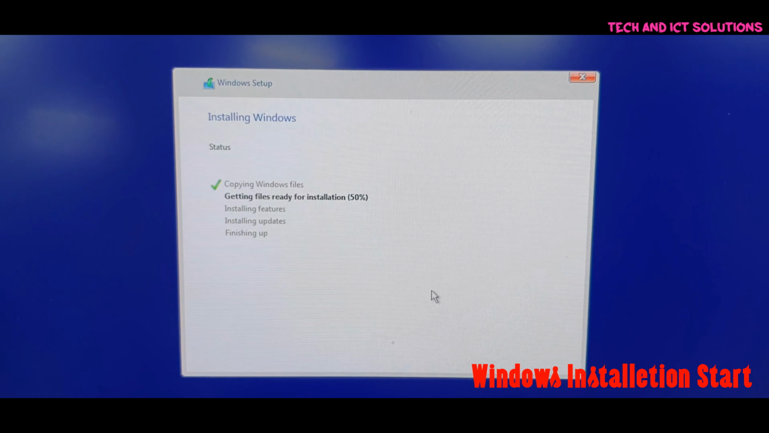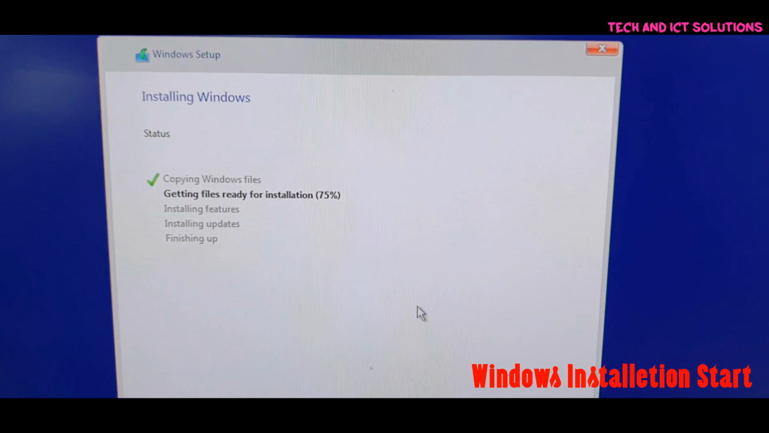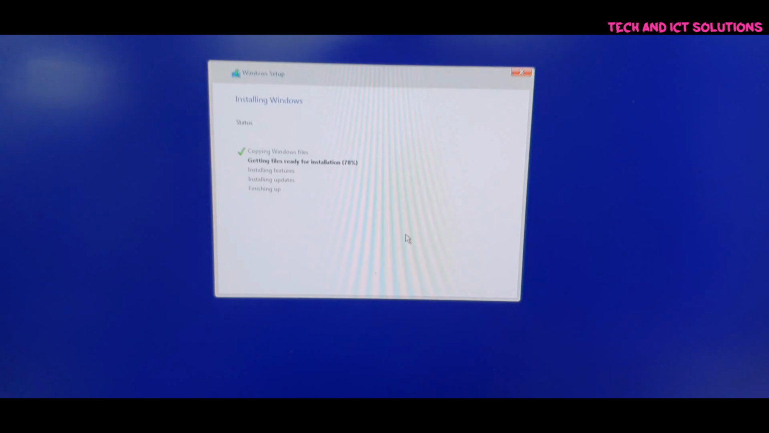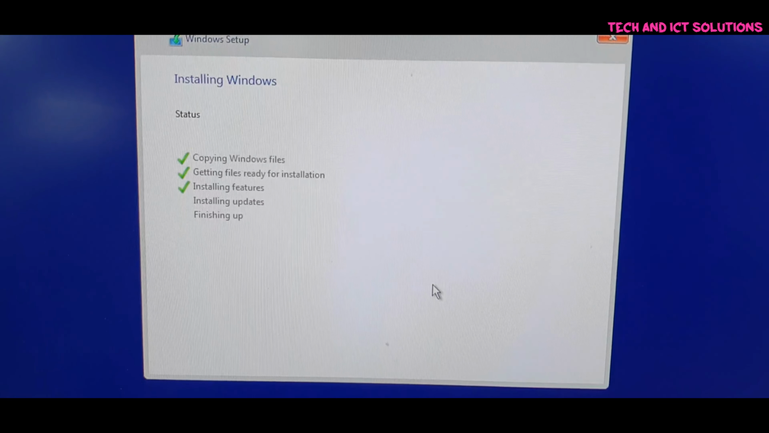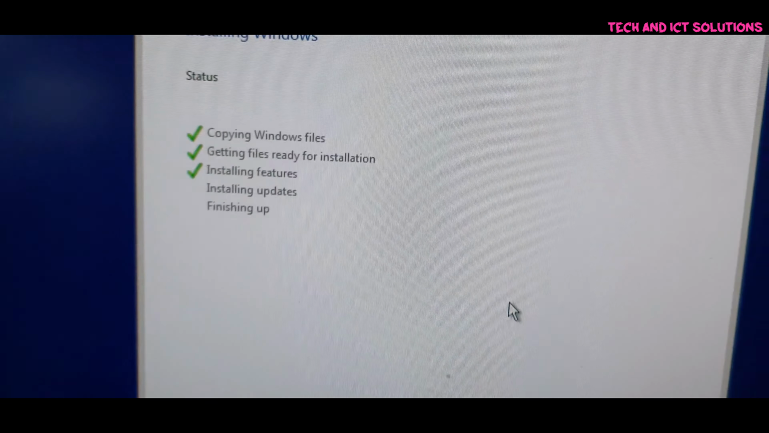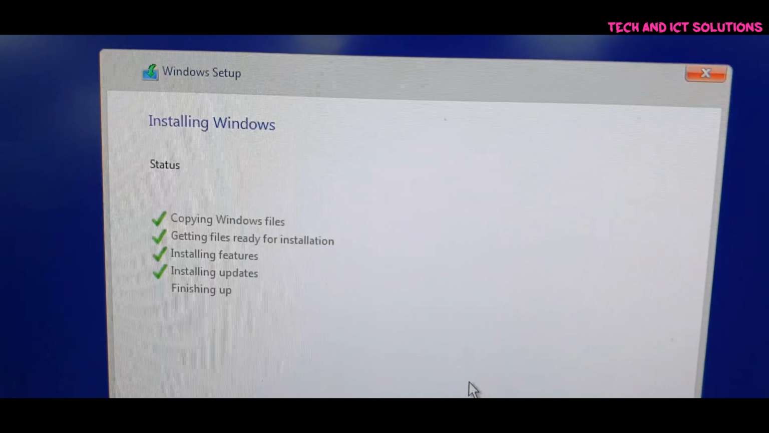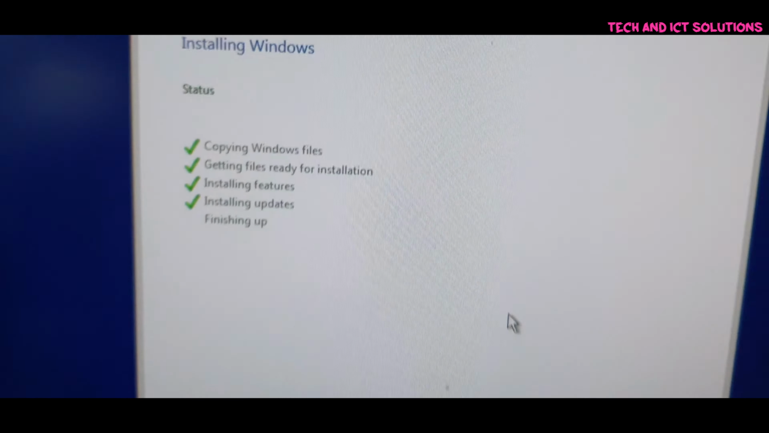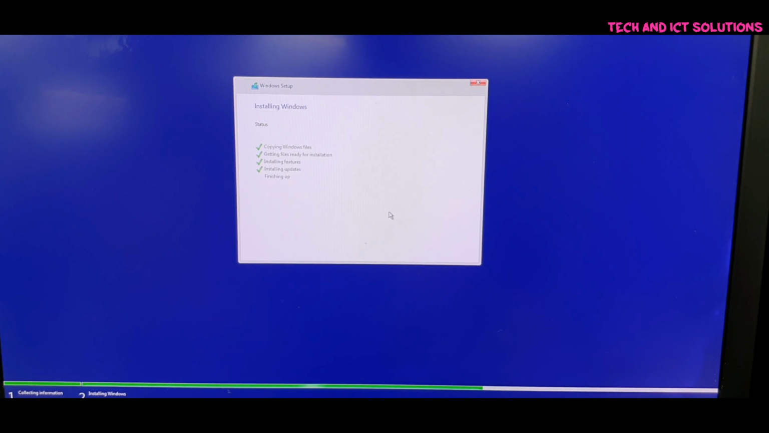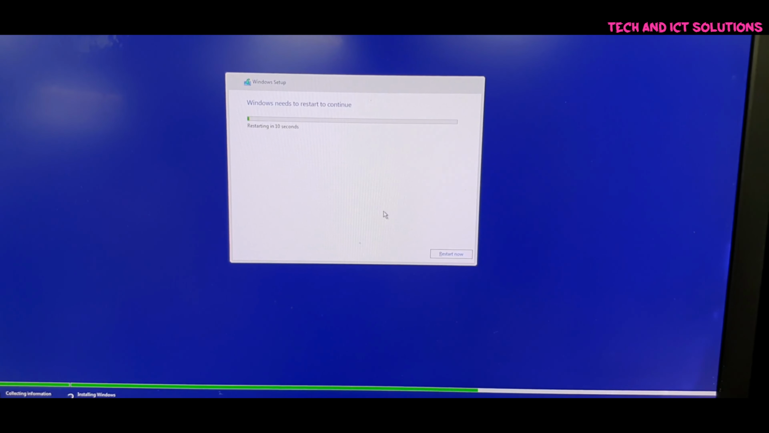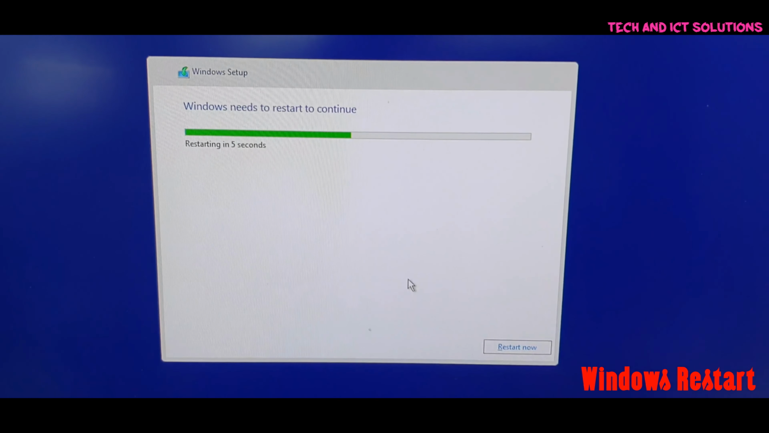Windows installation setup is started. Please wait until finished. Friends, remember, this Windows setup time depends on your computer configuration, HDD, SSD, RAM, processor, etc. After finish, your PC will restart automatically.